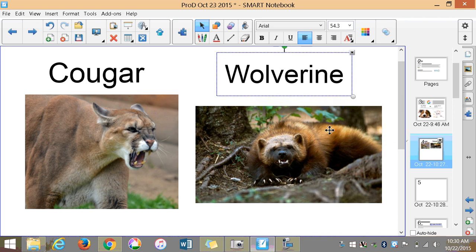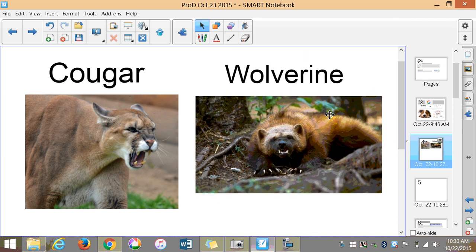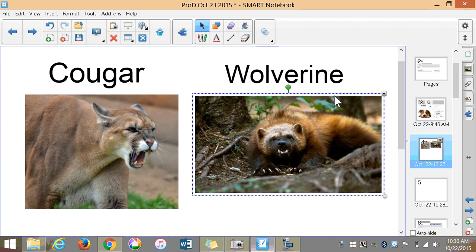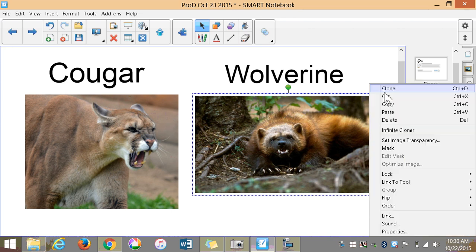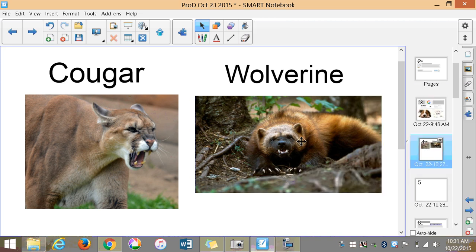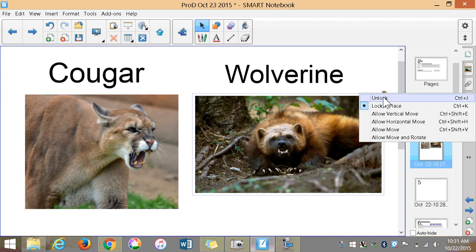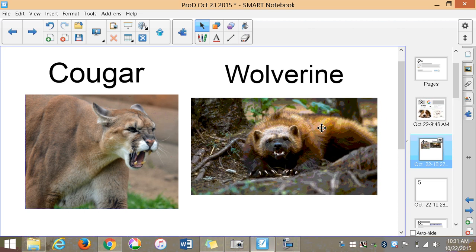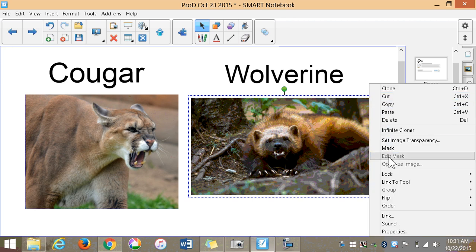Now let's say you don't want somebody messing with your design, you don't want people moving your pictures anymore, you've got them perfectly placed. You can click a picture and you get all of these menu items. It's worthwhile taking some time and going through it. So I can lock this picture down, I can lock it in place. When I click it, I'll see a lock in the corner. To unlock it, you click the lock and unlock it. Now I can move it around again. So I'll do that again, just click and lock it.